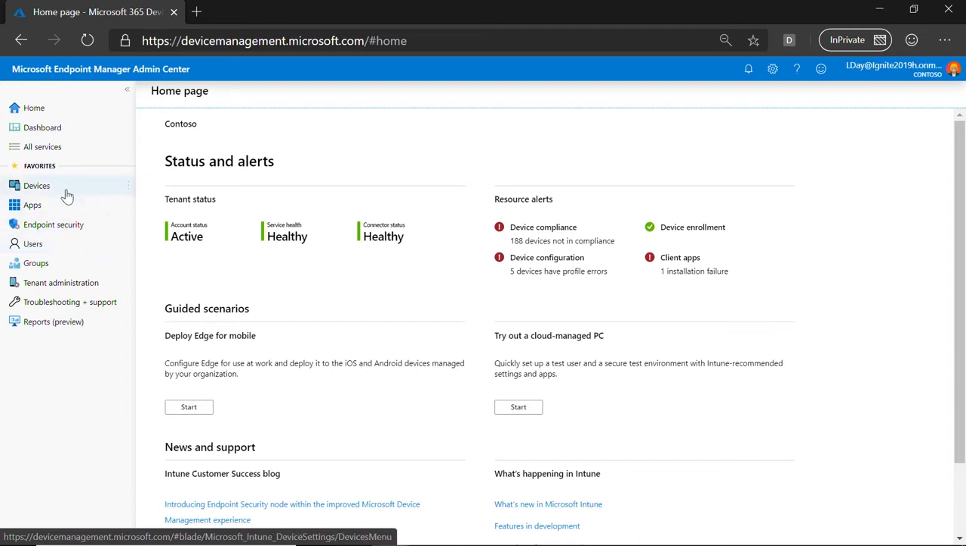So on the left, you can see, instead of having like 10 plus top-level menu items, we've reduced it radically down. You've got your devices, apps, security, users and groups, tenant administration, which is your global configurations, connectors to other services, tenant-wide, org-wide, troubleshooting, and reports. And that's it at the top level.